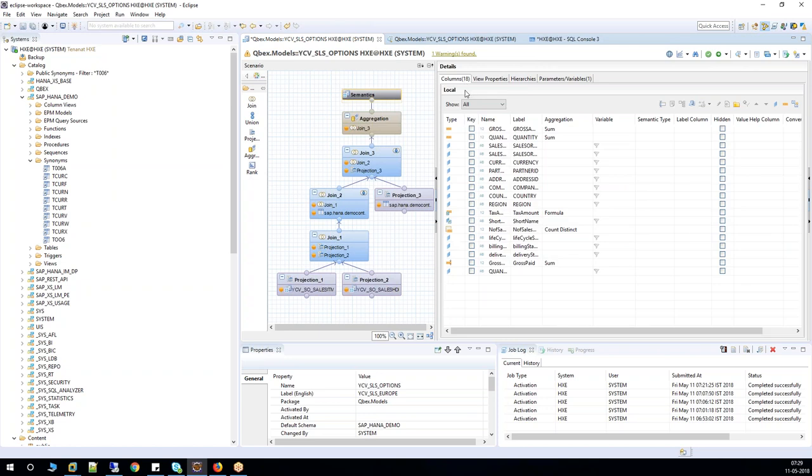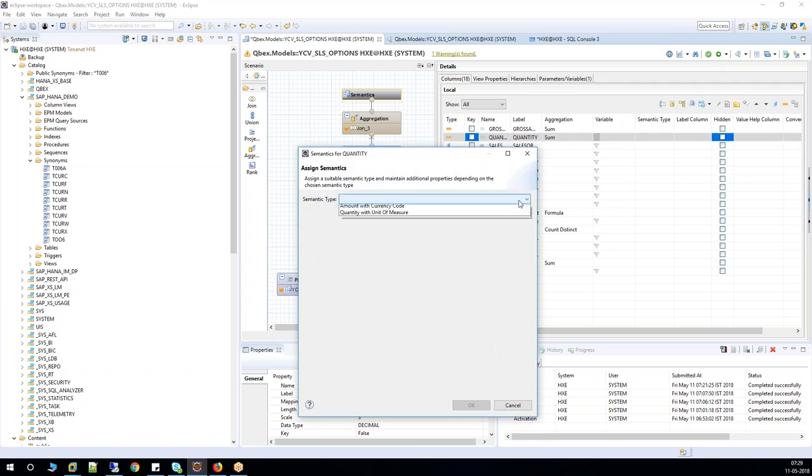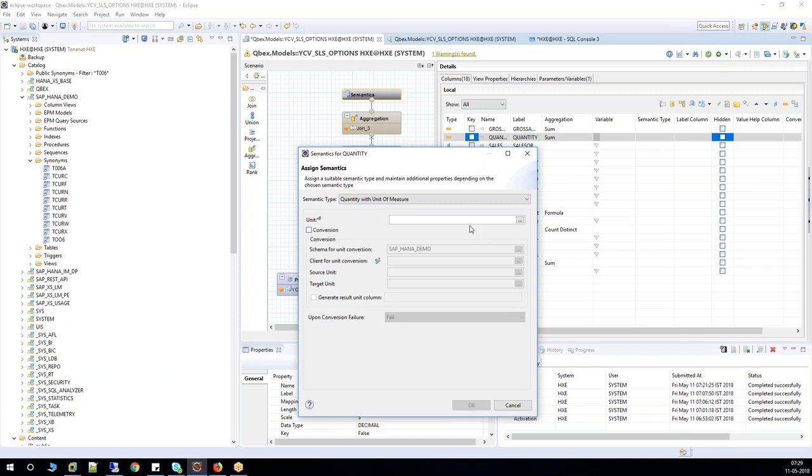Where can I perform unit conversion? In here, no, I'll say gross amount. Sorry, quantity, right? I would like to perform the quantity as gross current unit conversion. Select this. Here, it's semantics. Okay, let's click on semantics. Semantic types. This is quantity with unit of measure.